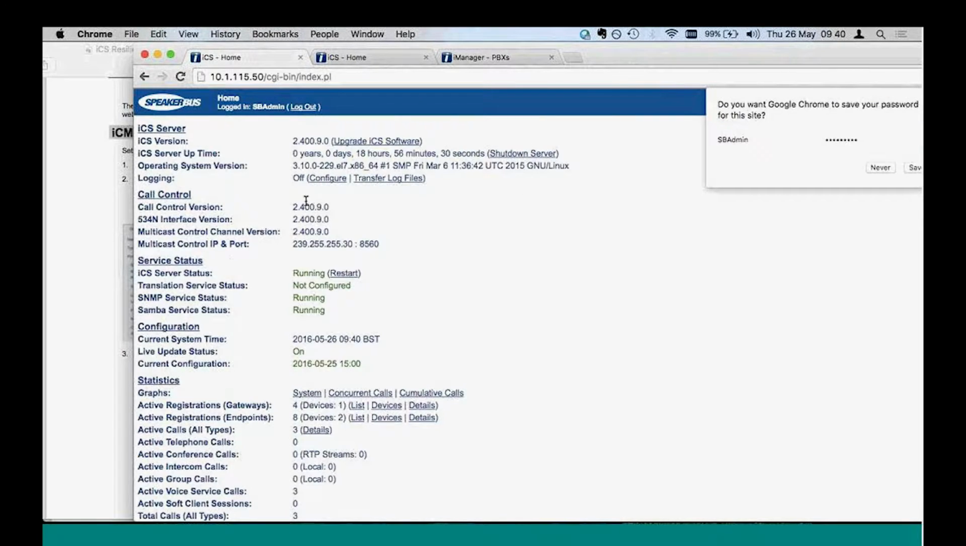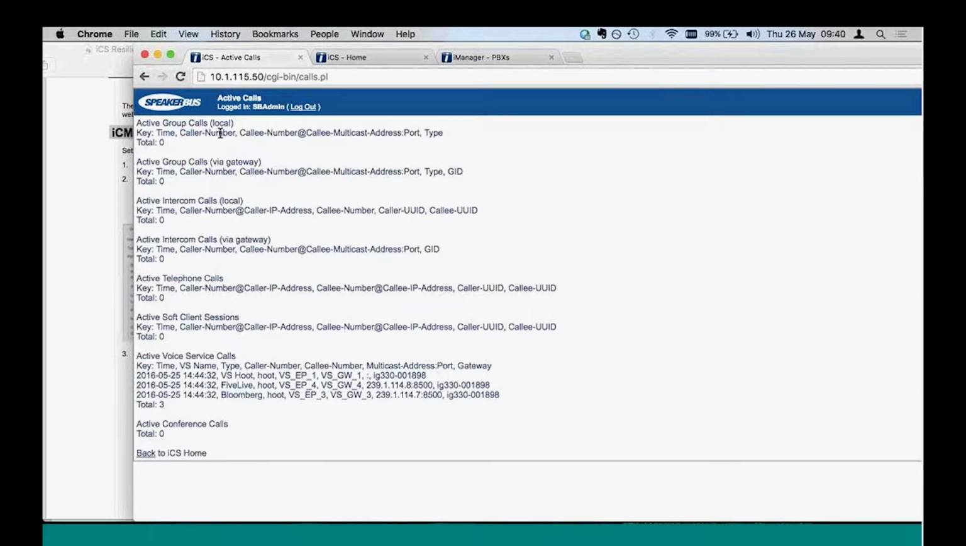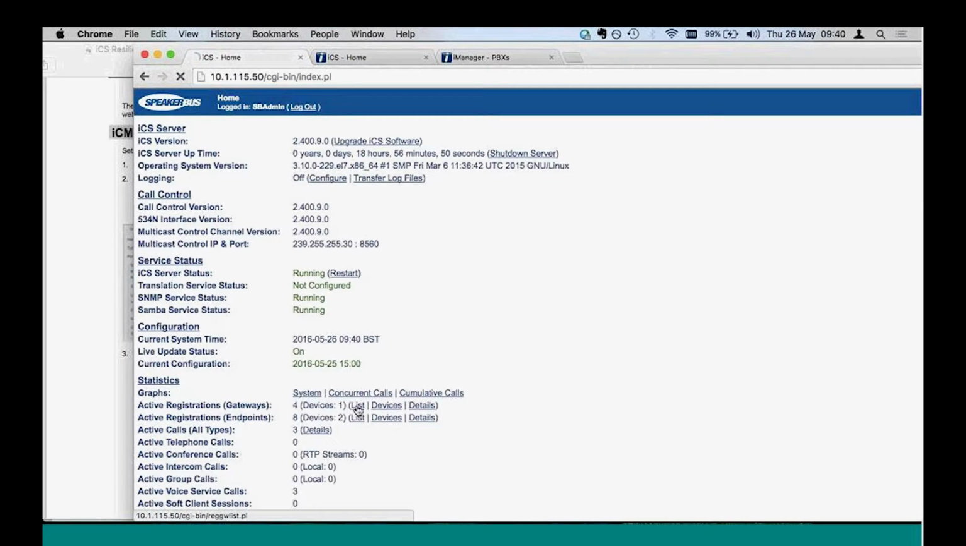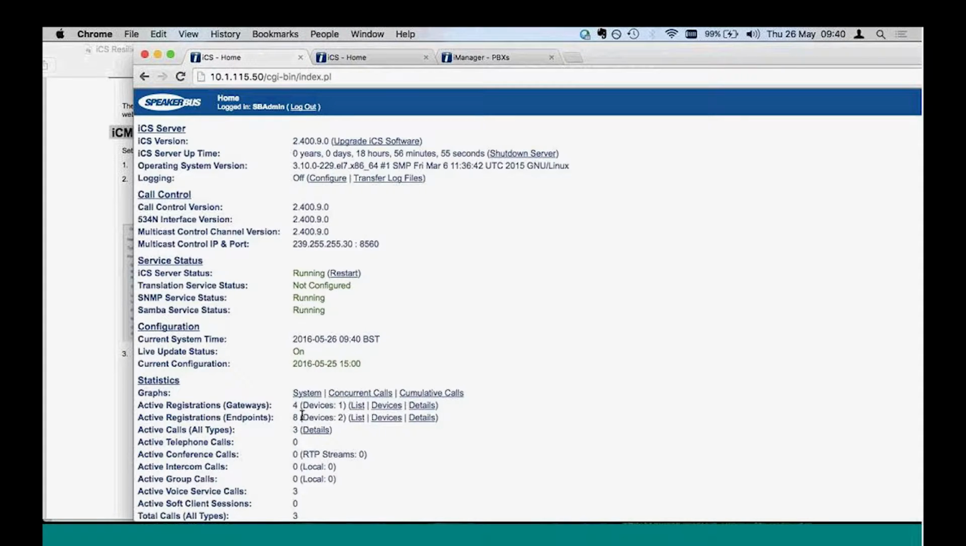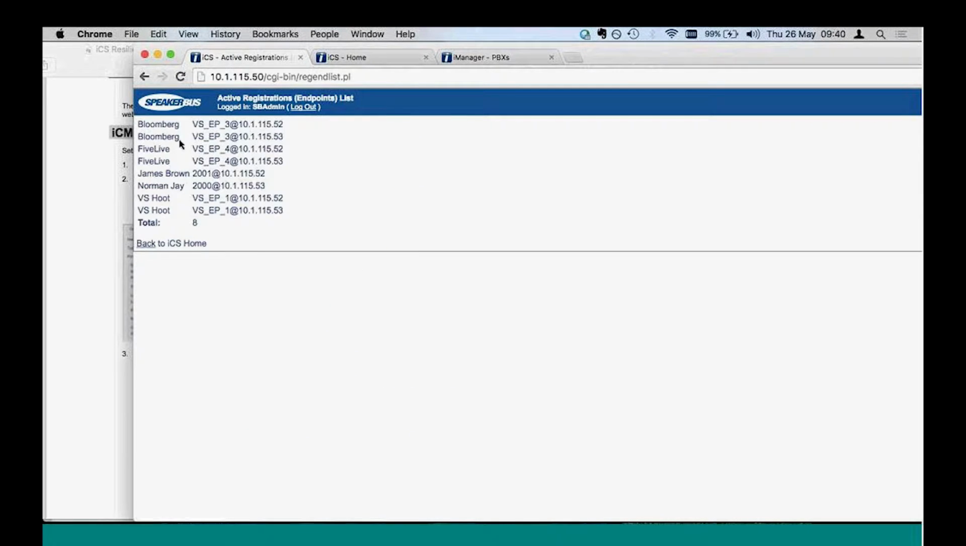Okay, so we're on 2.4. We're nice and running and live. Everything's green, and we've got 4 registrations for a gateway, and we've got 2 turrets with 8 registrations and some active call types. So we've got a Bloomberg and a 5 live hoot up and running. If we look, we've got an IG330 with those voice services on it, and a couple of turrets with those voice services on as well.